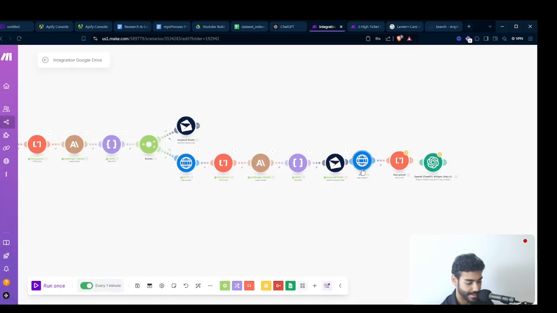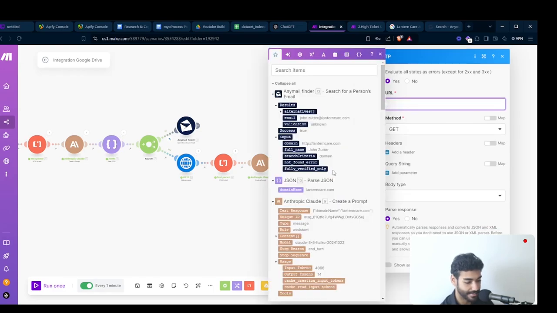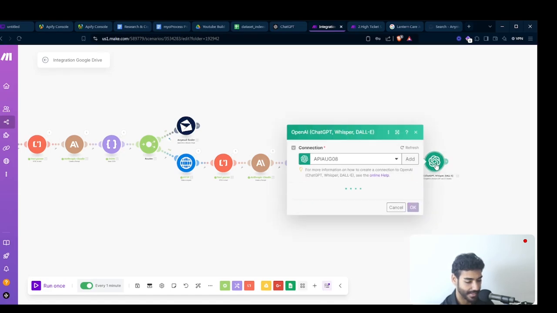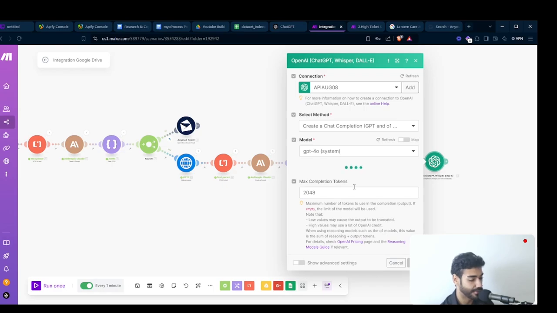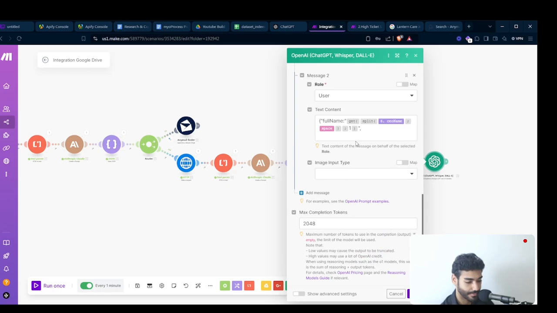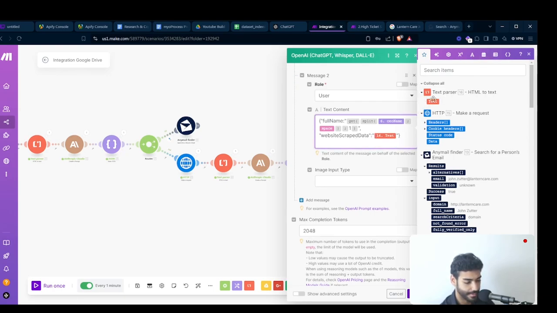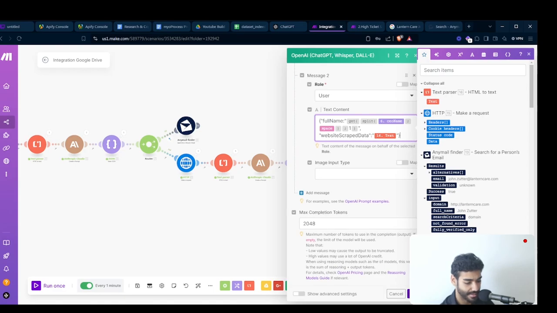Add this right here. And then what I'm going to do is make a request to the domain name. It's going to be HTTP. And I'm going to click OK, retrieve this data. And then I'm going to add GPT. And now here's what I'm going to do, guys. I'm going to add the website's scraped data, and what I'm going to add is the data right here. And that's pretty much it, I think.